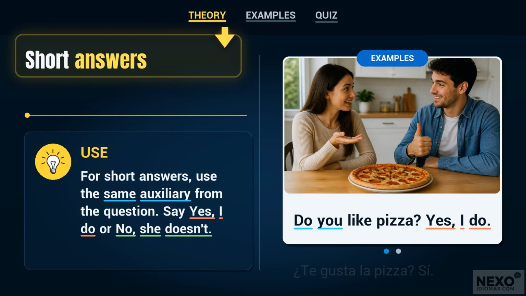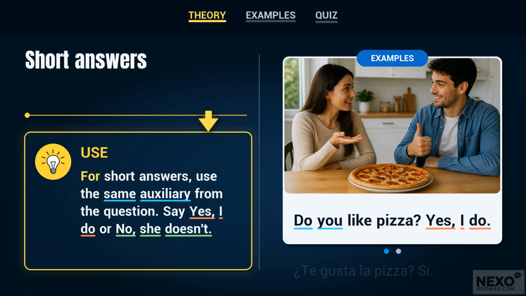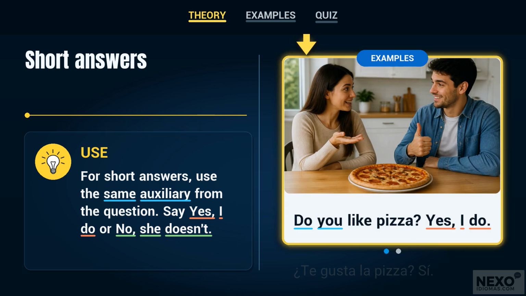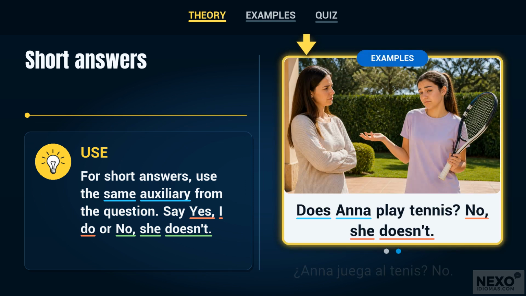Short answers. For short answers, use the same auxiliary from the question. Say yes, I do, or no, she doesn't. Example: Do you like pizza? Example: Does Anna play tennis? No, she doesn't.